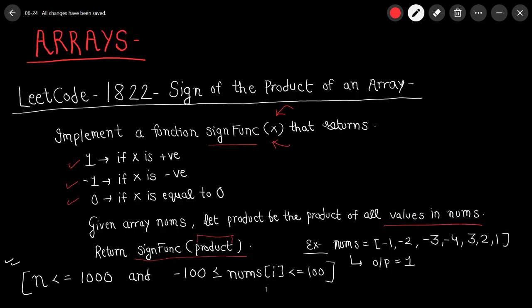It's telling us that if we pass this product as the parameter to this function, what will be the result that we have to give as output? For example, here nums is minus 1, minus 2, minus 3, minus 4, 3, 2, and 1. So we will multiply all the elements. We would get 144, which is a positive value, right? And we know that in case of positive value, we return 1. That's why the output becomes 1.